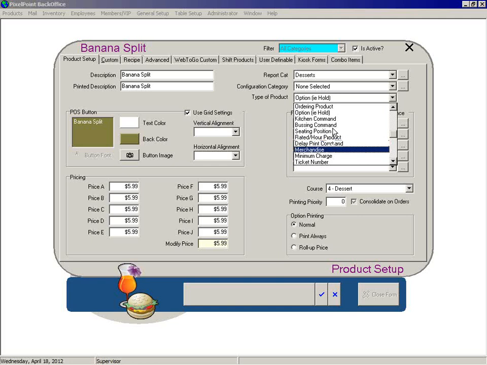The next one is merchandise. Merchandise allows you to use the system like a retail type application where you're working with barcode scanning. Okay, so I have a barcode scanner on my station and I have an item that has a barcode on it. I want to scan that item. Let's say it's a shirt, a hat, a newspaper, a pack of gum, whatever it's going to be. Then you can set it up as a merchandise item, and again on the Advanced tab there's a field for putting in the UPC code for that.